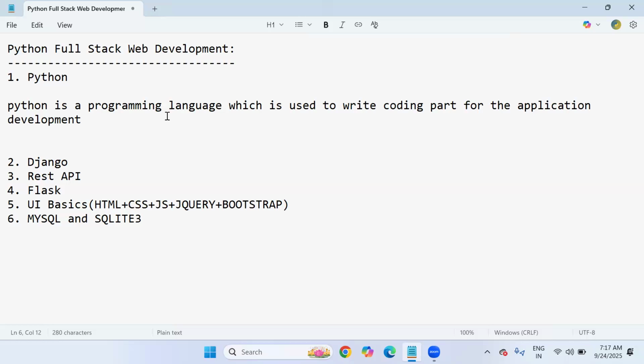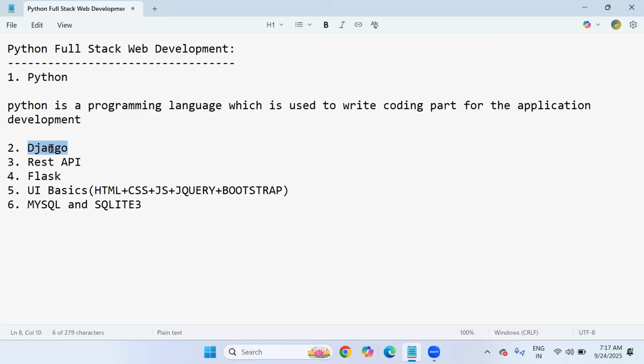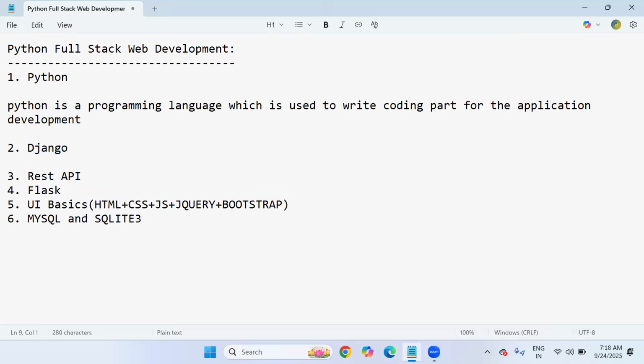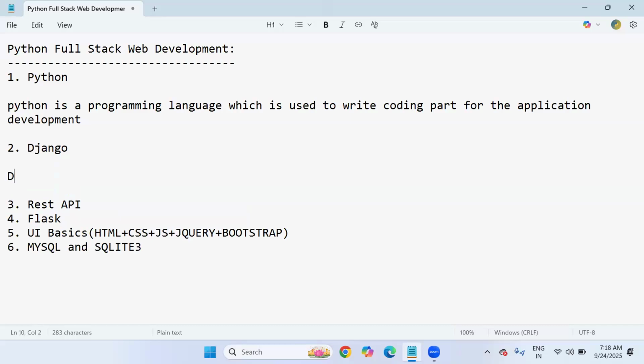Yes, in full stack development, any application logic you want to write, you have to write with Python only, sir. So it's a programming language. Okay. Then what about the next subject, Django? It's not a programming language. It's a framework actually.